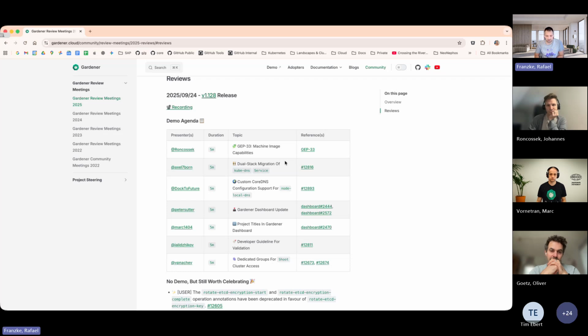Then we have Ismail with the new guideline document for developers when writing validation code. And finally, Vladimir with the dedicated groups for the shoot cluster access. Okay, then Johannes, please get started with the first topic.